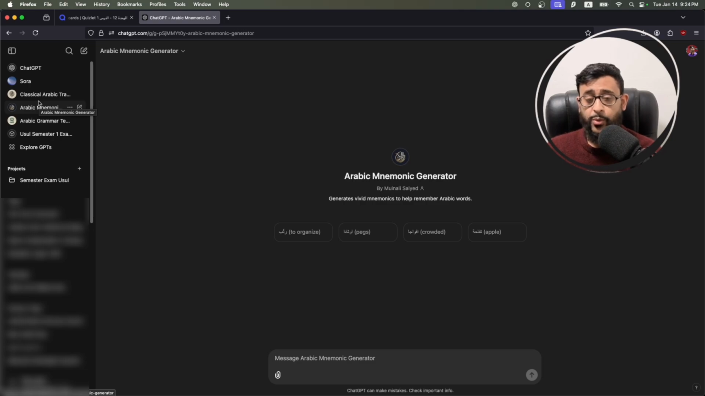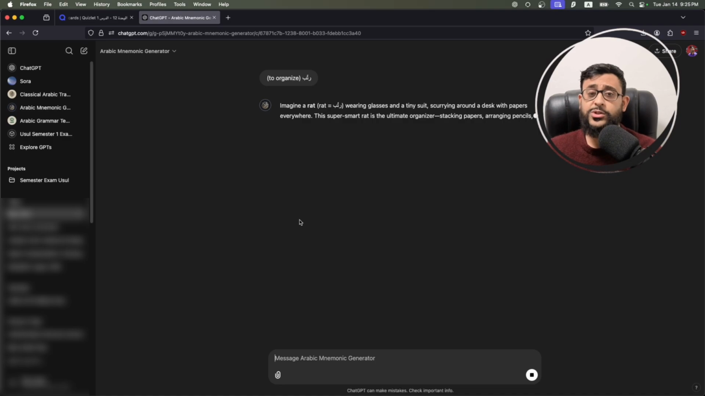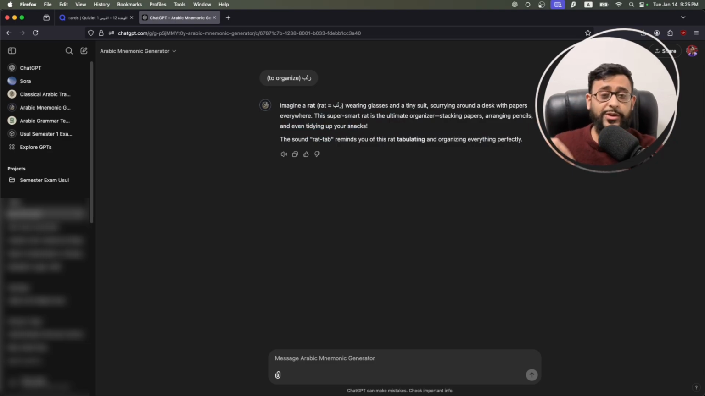The first one we're going to look at is the Arabic mnemonic generator. What does that do? It allows you to take an Arabic word and helps you memorize it. Let's go with the first one, rattaba, which means to organize. It says, imagine that a rat wearing glasses is scurrying around a desk with papers everywhere, and it's organizing these papers. This way, you can remember that rattaba, yurattibu, this verb, means to organize. And you can use this for any word.